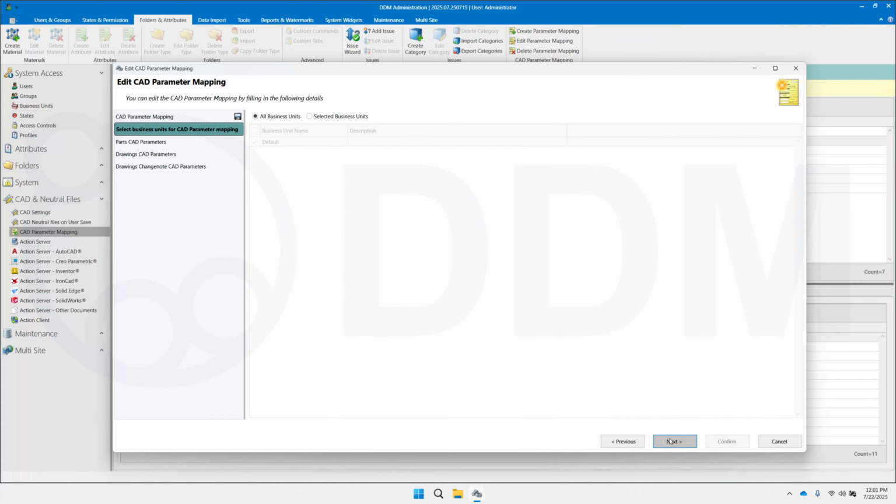Next we will look at business units. The parameter mapping can now be business unit specific. If you have different sets of requirements by business unit, you can specify which units this rule applies to. So here I've got this set to all business units, or I can set it to selected business units where I can select multiple units or single units.